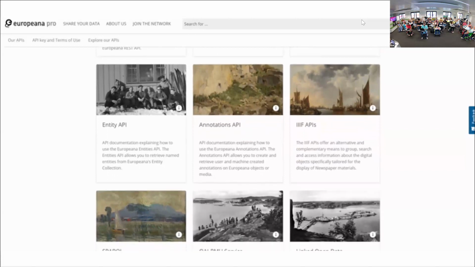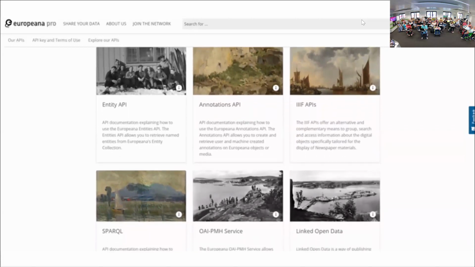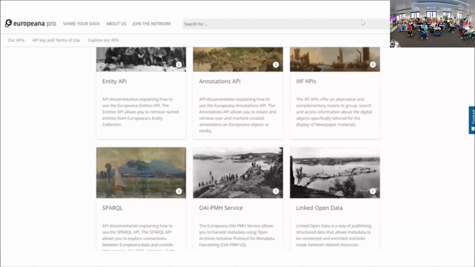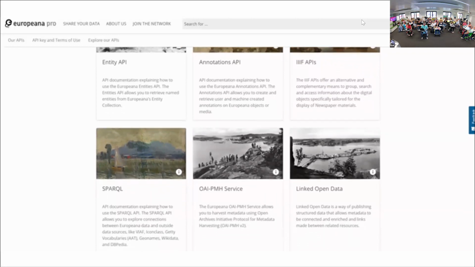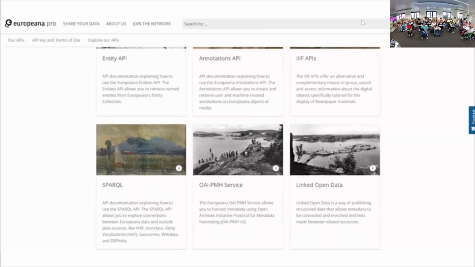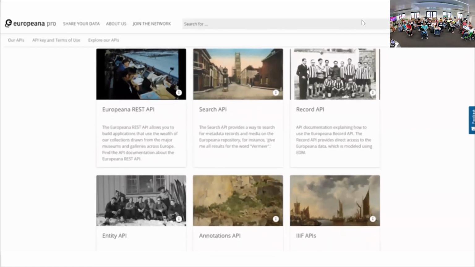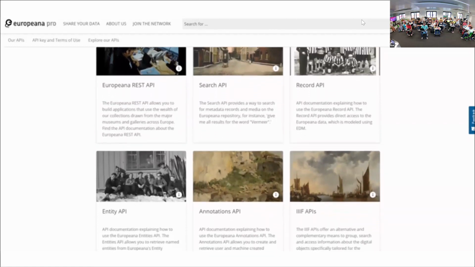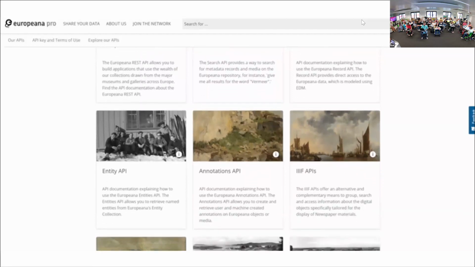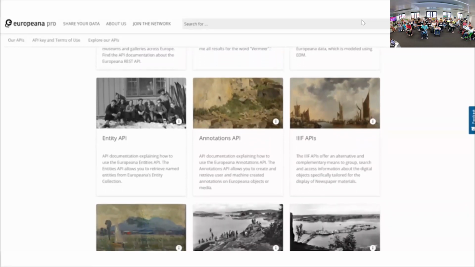If you want to add things back to Europeana, maybe you're creating a program or an app that allows people to tag interesting cultural heritage objects with new tags, maybe curating them yourself, you could use the annotations API and send those tags back to Europeana, so you're enriching our database as well.